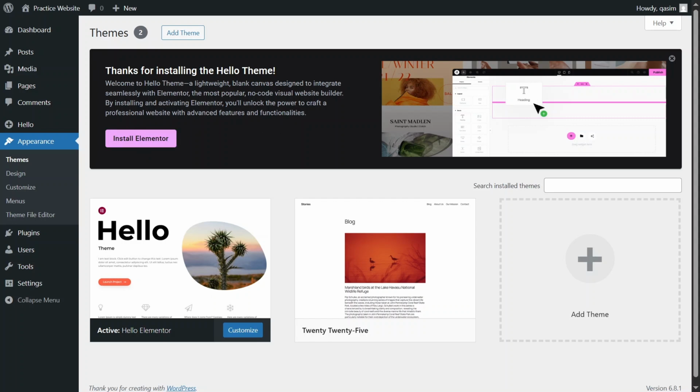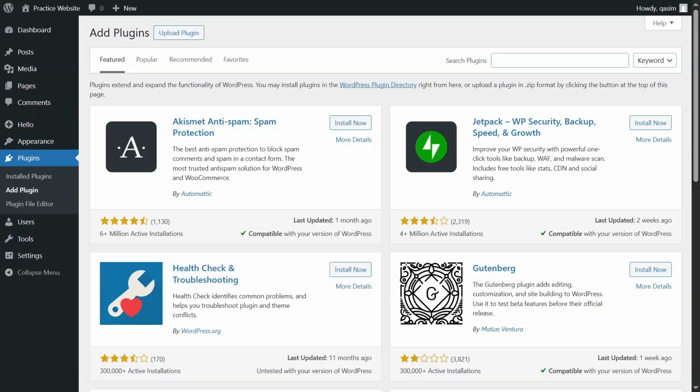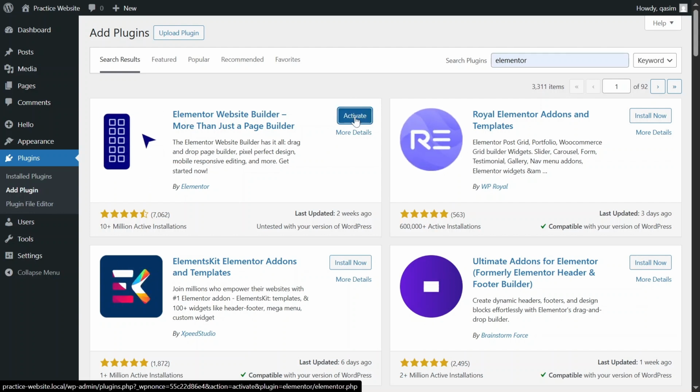You can simply click the Install Elementor button to do that. But I want to show you the basics of how to install plugins. So instead of installing it from here, I'll show you how to do it from the Plugins section. We'll also install a few other plugins that we need for this website. Now go to Plugins. Click Add New and search for Elementor. Click Install Now, then click Activate.